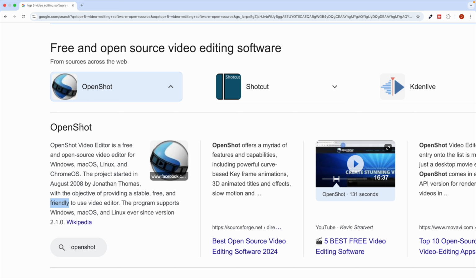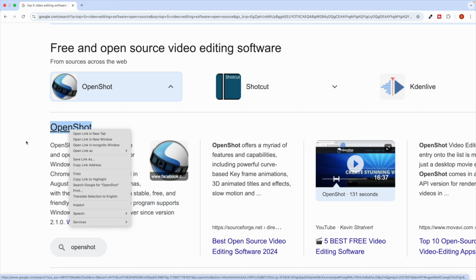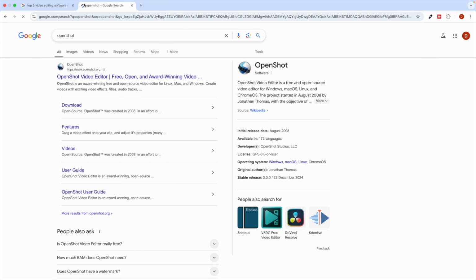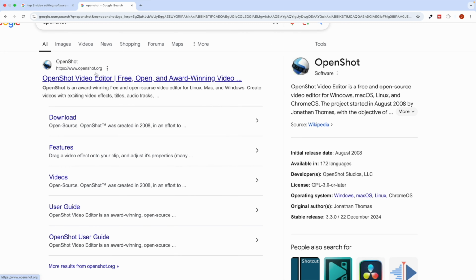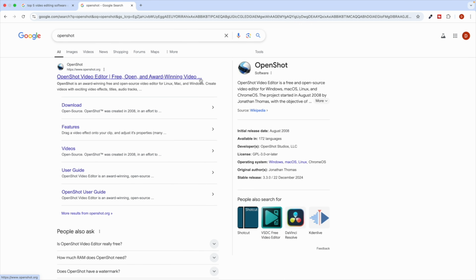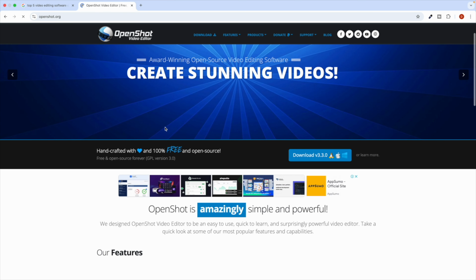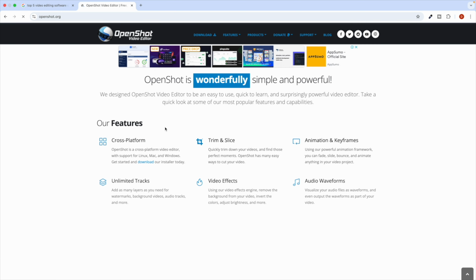Now guys, let's talk about how you can download OpenShot. So just simply search for OpenShot in the browser. You can use any browser and search for it. Go to this tool, OpenShot video editor, a free, open and award winning video editor. Very great, simple. You can just read more about this tool.